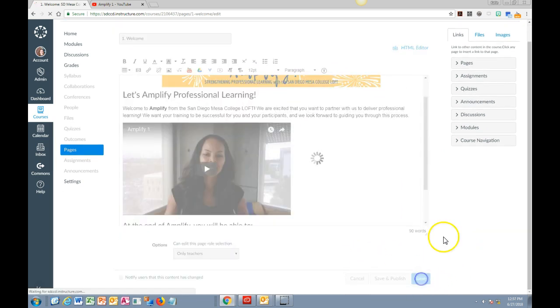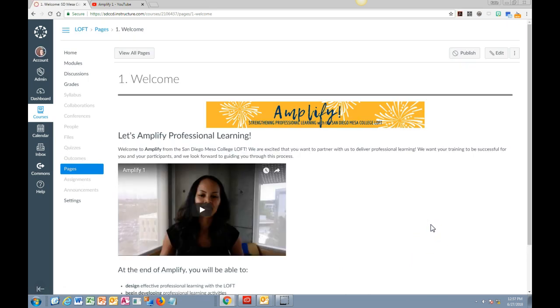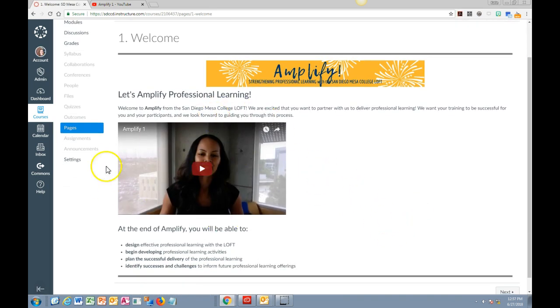I hit save. And now I've got a nice sized video player embedded directly into a Canvas page, and I don't have to worry about those distracting related video suggestions displaying at the end of this video.